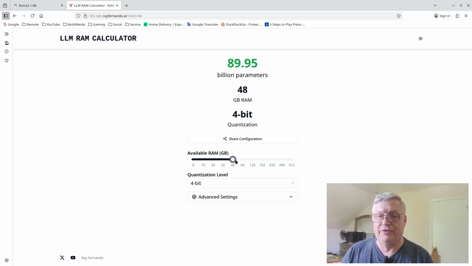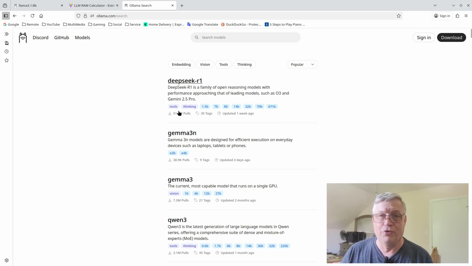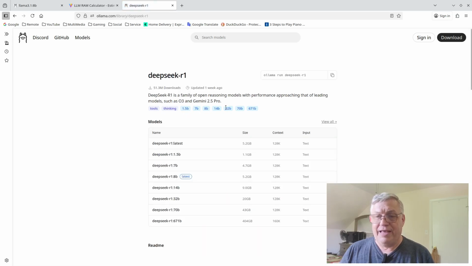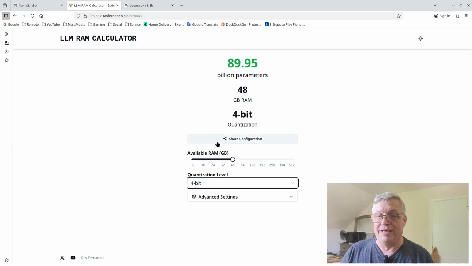We set the quantization level. Incidentally, I've noticed a lot of the models that you download for Ollama are Q4 or 4-bit integers, so that's one of the smaller ones. Once you set that up, you can move the RAM slider, and it'll tell you the number of parameters in billions that you can use with that much RAM.